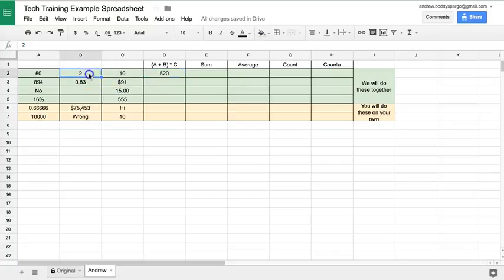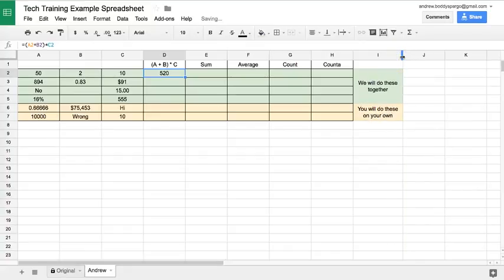And then again, if we change any of these values, it will automatically update right here. This is really useful if the relationship between these is always going to be the same, but the values might change. You can use references, and it will automatically update the answer for you. Okay, so we've seen how you can use cell references to do math based on the values in those cells.